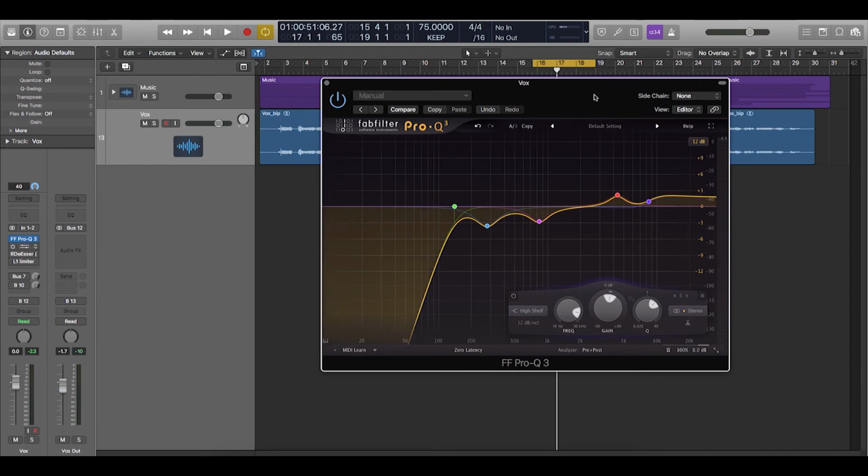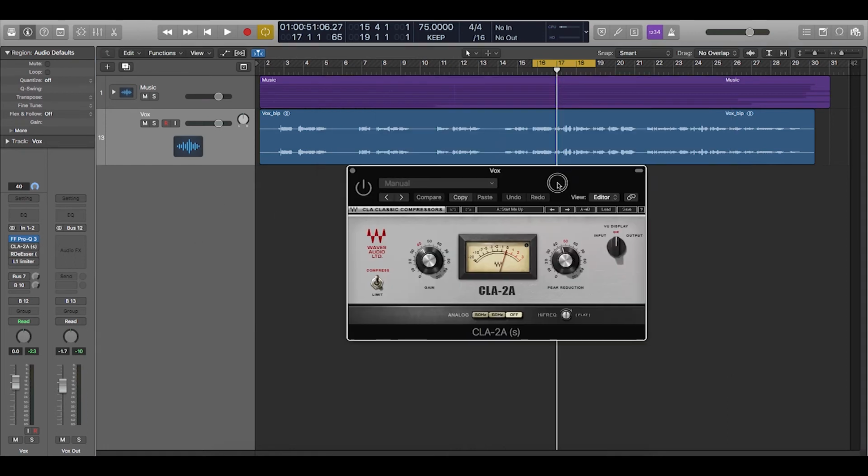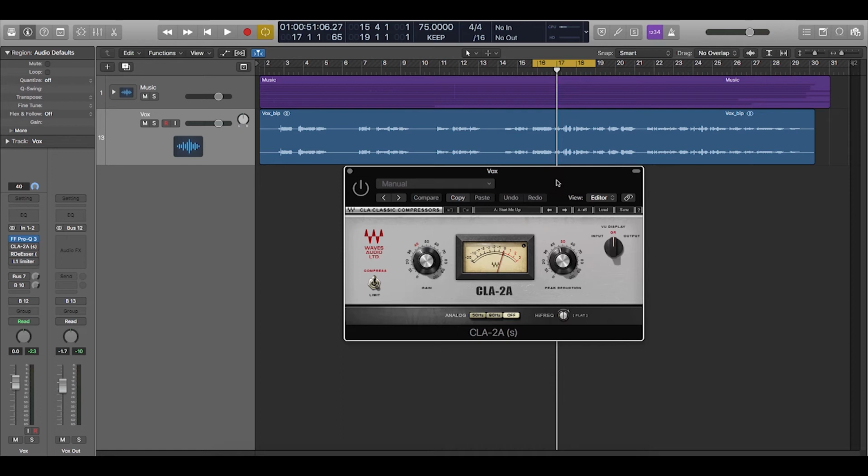So the next plugin I'm going to use is the digital version of LA plugins. I just love this one. It is so effective and quick to use. So let's turn it on first. I'll go with the preset Vox over here, and that's almost it.